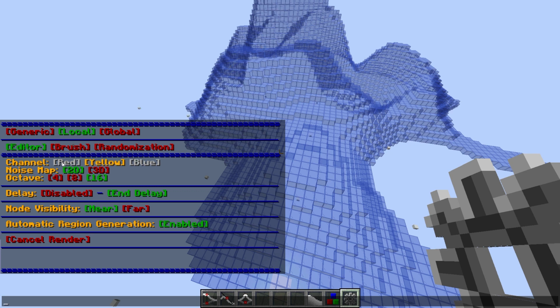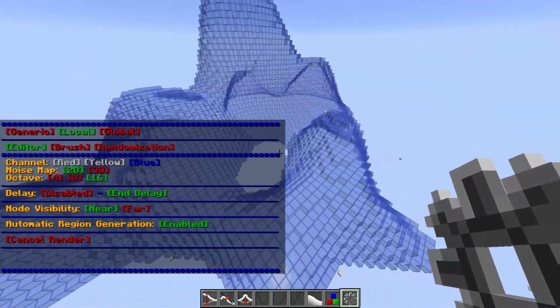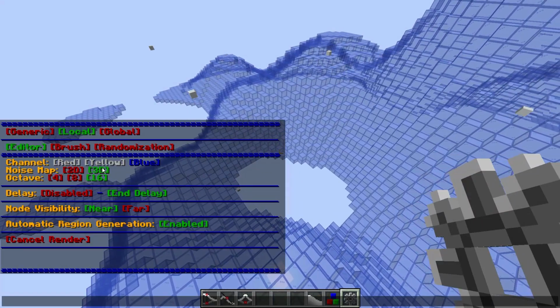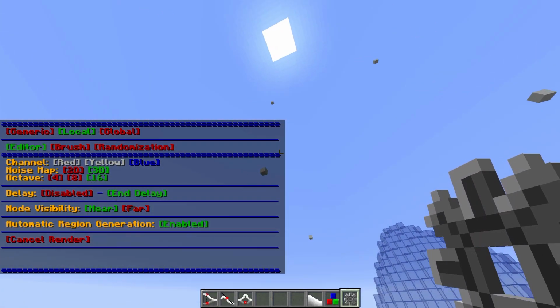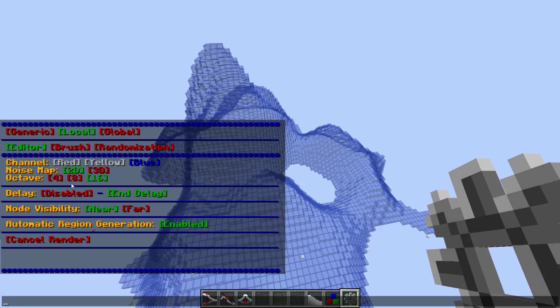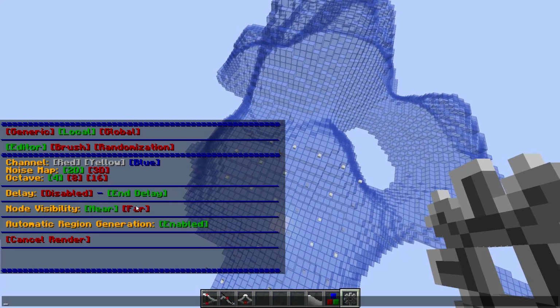Now, I can access the various channels, red, yellow, and blue. They all intersect without any interference with each other. You can control the noise map as well, 2D and 3D. 3D nodes mapping in 3D space. We'll get to that later. And the octaves for finer and finer details. And then how far away we can see the nodes from.